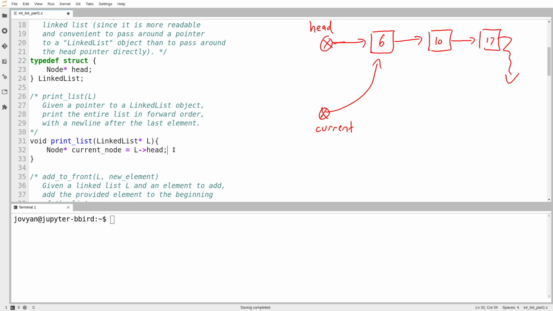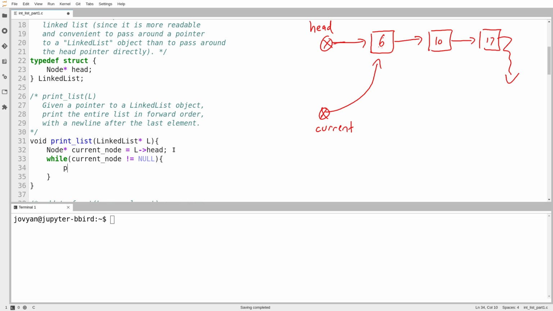And then what I want to do is keep walking through the list as long as current isn't a null pointer. So while current node is not equal to null, I want to keep walking, and as long as current node is not equal to null, that means that my pointer points to a valid node. So I can go in and ask for that node's value. So I'll print out the value in the node. We are making a list of integers here, so I'll print it with %d, current node arrow value.